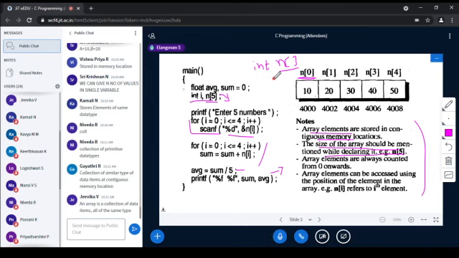So we have to mention the size of the array, or the number of elements to be stored in that array. Okay, so it should be mentioned. Next, array elements are always counted from 0 onwards, that is, indexing starts from 0 and not from 1. Array elements can be accessed using the position of the element in the array, that is, n of i refers to the ith element. So that is what I told as indexing.